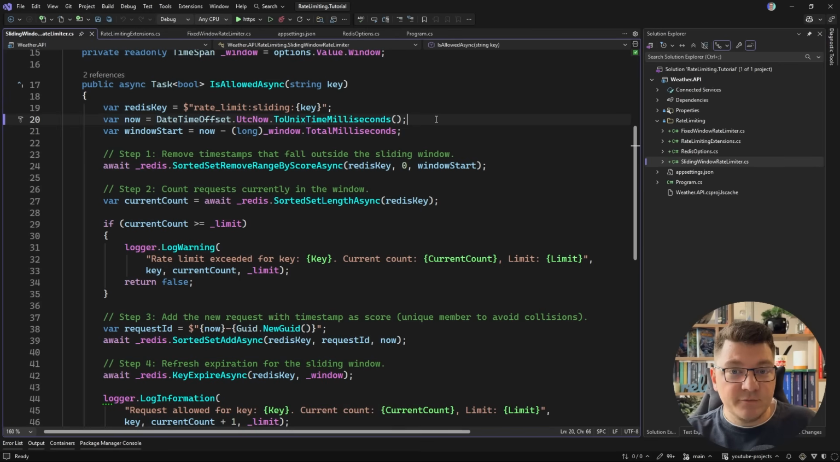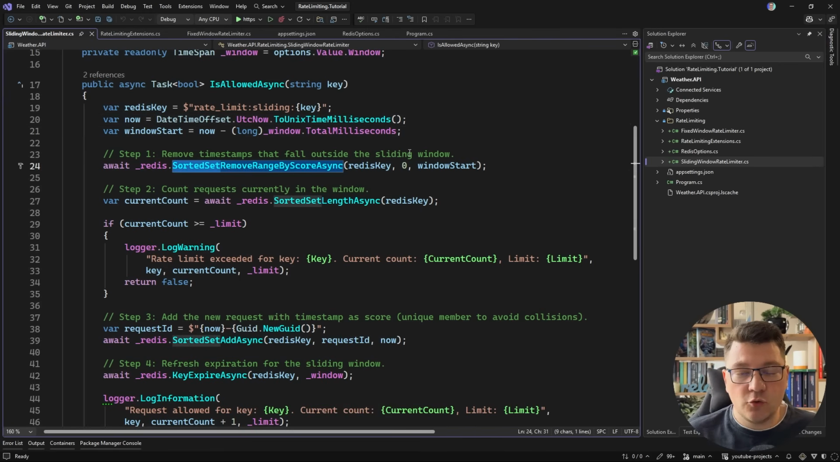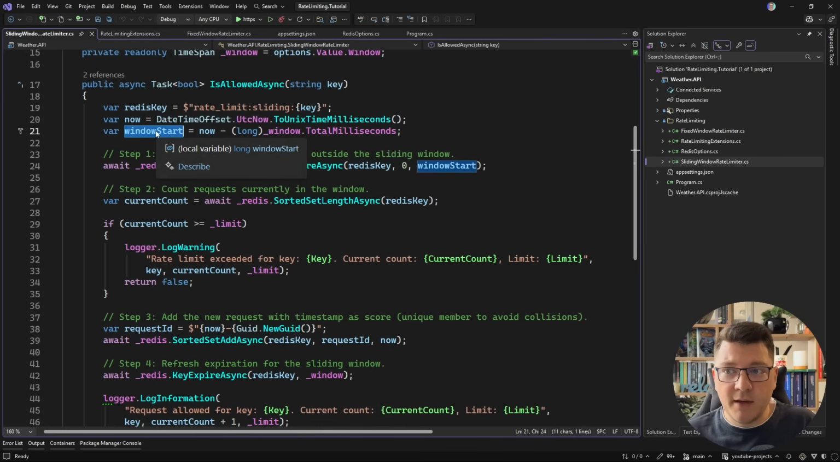Now Redis has a very interesting data structure called a sorted set, where for a given key, you can store a set of values in a sorted array. And we can use this to implement a sliding window rate limiter by storing the timestamp for the current request under our unique key, and then based on the current timestamp, we can calculate the beginning of the time window, which is this value here represented by the window start variable. Then we can call this method, sorted set remove range by score async, and what it does is simply remove all of the values that are outside our current time window and are no longer relevant for rate limiting.